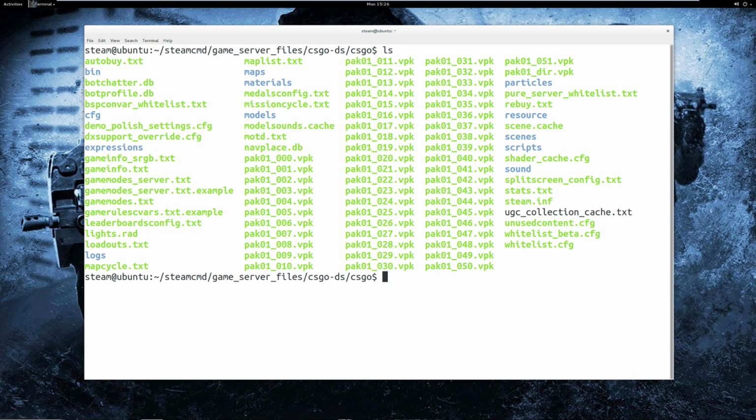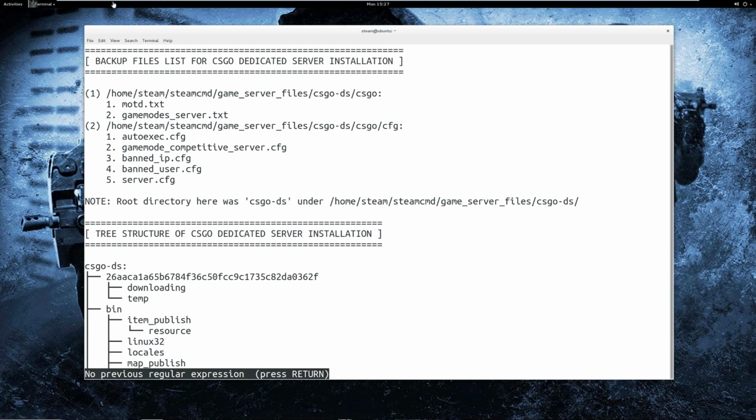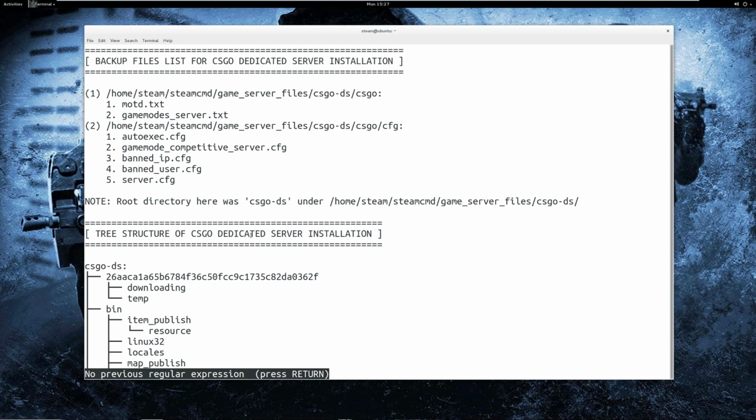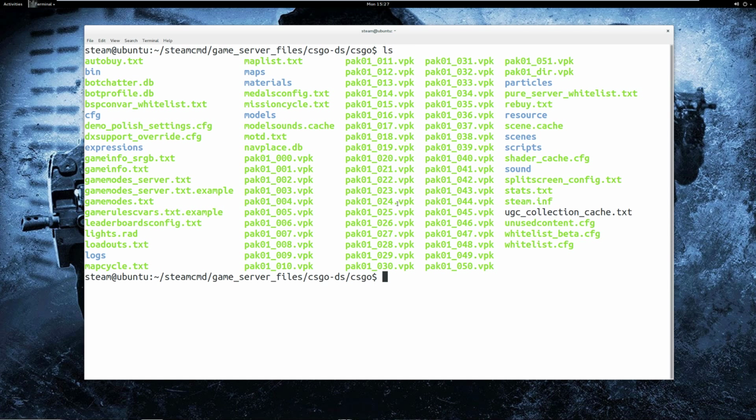Okay, so that is all you really need to know for now. We've created the game mode server.txt, which we can modify if we want to, and because it's present, it supersedes gamemodes.txt. The other thing that's in this directory, if you remember, is the message of the day, right down here, message of the day.txt.